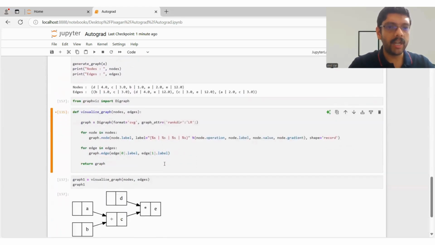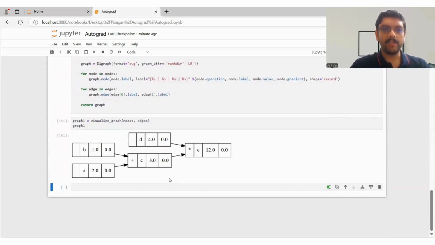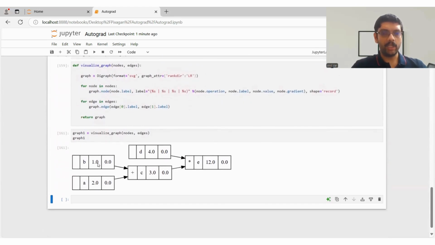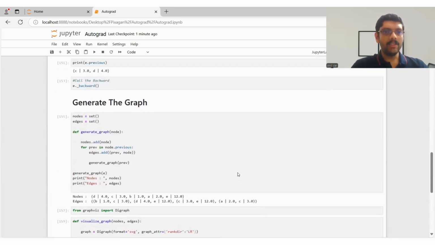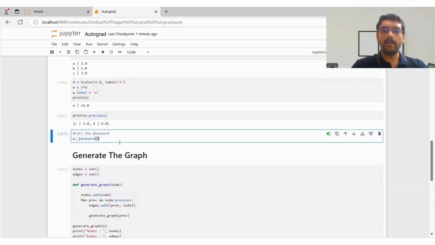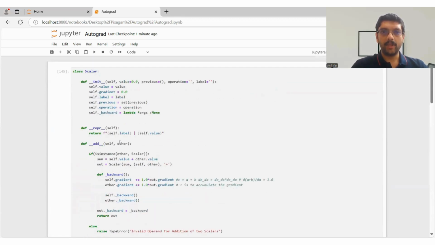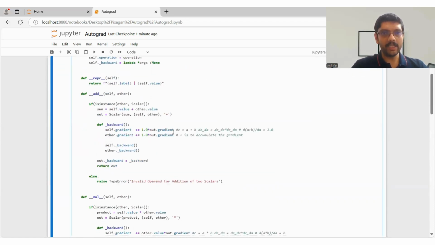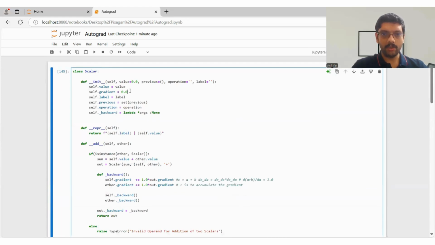Let's reconstruct the graph and visualize it. And it has visualized it. Now there's one problem. The values are okay: 1 plus 2 is 3, 3 times 4 multiplication is 12. The gradients are all 0. Why is that? Answer is simple. I've called e dot backward, right? But what's the gradient of e? The gradient of e has been set to 0.